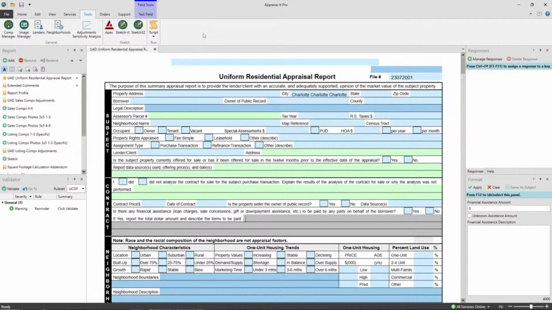So you can just open up another instance of Appraise-It Pro and open up another report and simply copy and paste information between the 2. But the other thing you can do is you can do an import. Those of you who used Appraise-It Classic will be very familiar with this process, but it is much easier in Appraise-It Pro.